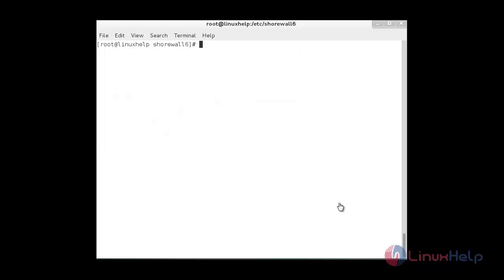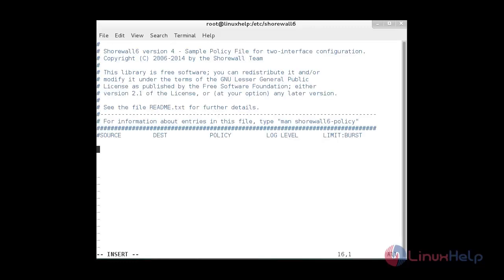For setting the policies in Shorewall, you need to make changes in the policy file. For that, vim policy. Inside that file you need to make some setup according to your need. First I'm going to allow all the connection requests from the local zone LAN to the net zone. For that, the source is loc, the destination is net, and the policy is accept.